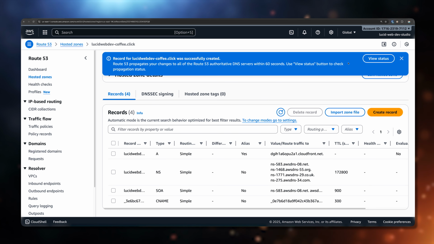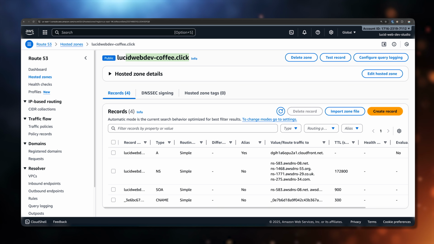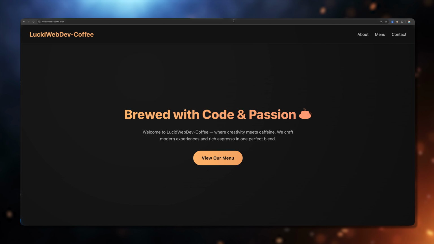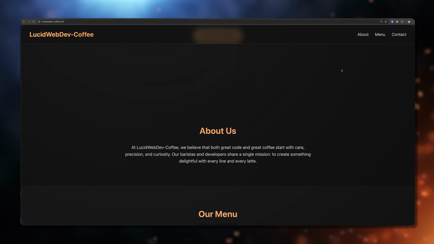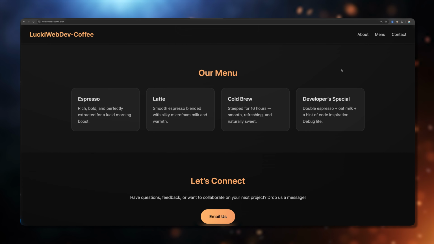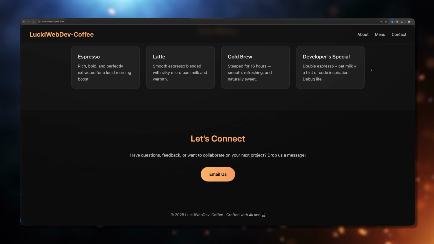Let's view the status. It is in sync. Now, if you copy the domain name and open it in the browser, it's a win. We are able to see our website online. But obviously, we want our site to show up on Google when people search for it. So let's take care of that real quick.